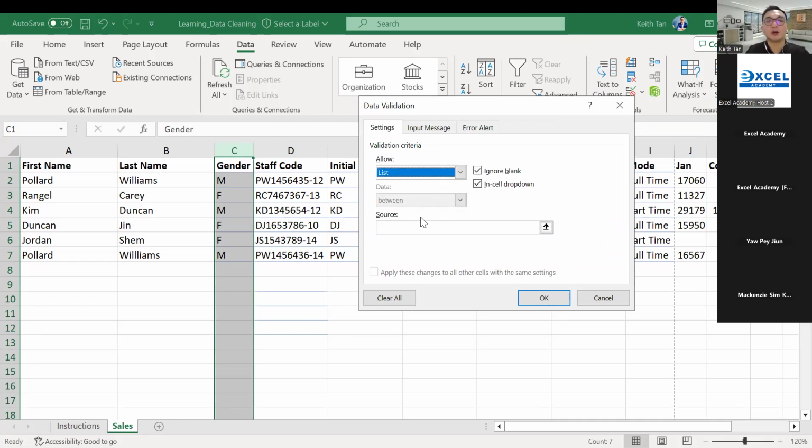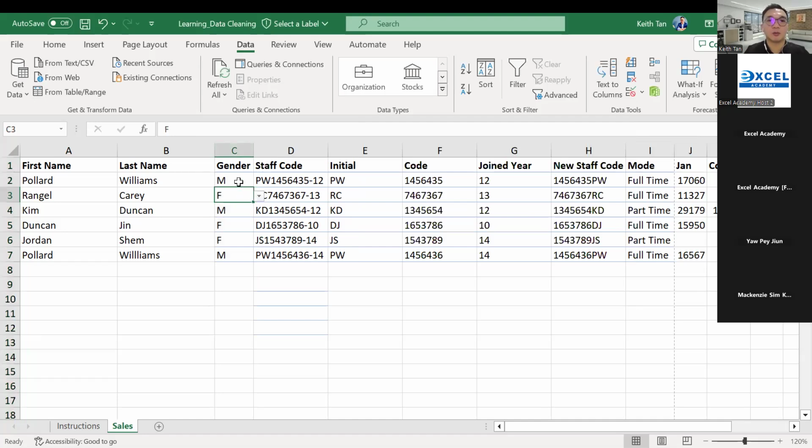So what is the list of values? Here you can put in the values that you want to accept. For example, you want to accept M, comma, F. Then you just click OK. Then in column C, in every cell, you can see there are only two options, which are M and F.